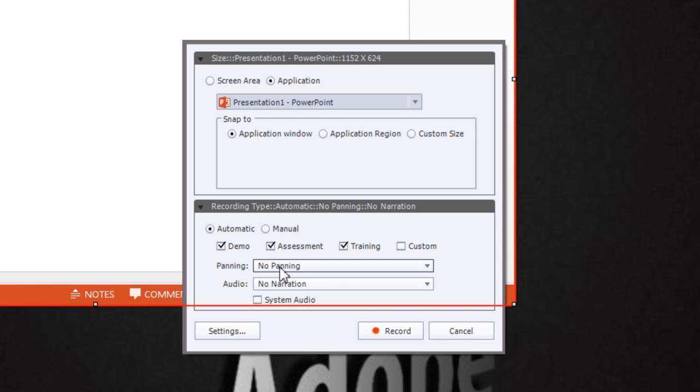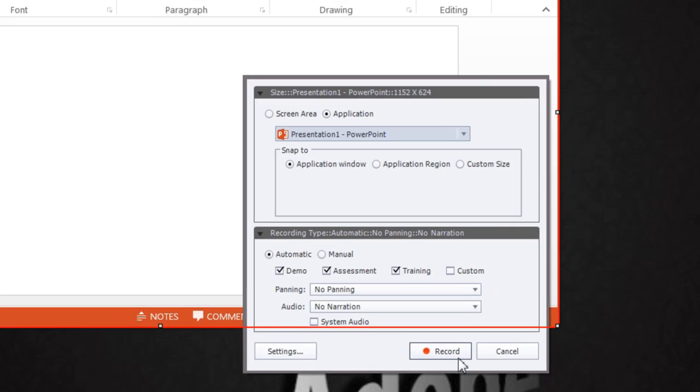You can also decide whether you want to enable panning and record narration for your simulation. You can also decide if you want system audio to be recorded during the simulation. Once you've changed the settings, go ahead and hit record.